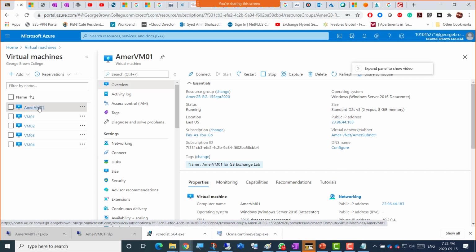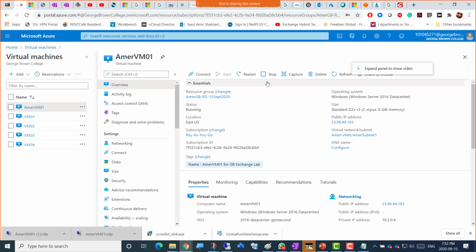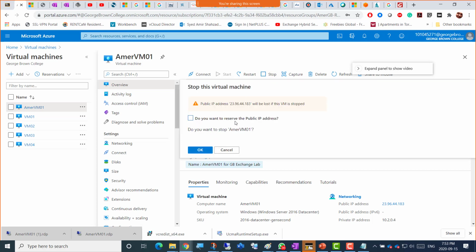So your virtual machine, overview, and then there is a stop button here. Hopefully everyone is able to see that. Your virtual machine, overview, and stop button. Once you click the stop button here, it asks: do you want to reserve the public IP address? Yeah, it's okay. Even if it's a different public IP address next time, we'll simply connect from that. But yes, click this checkbox.